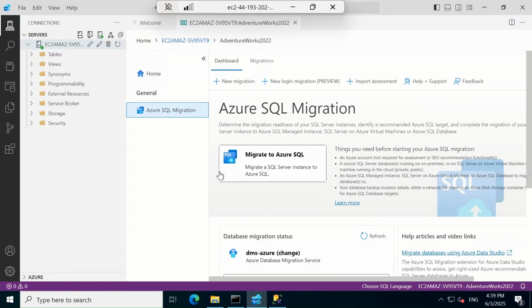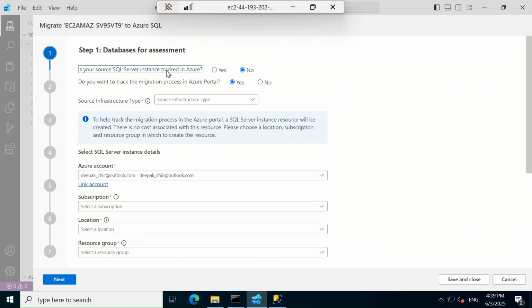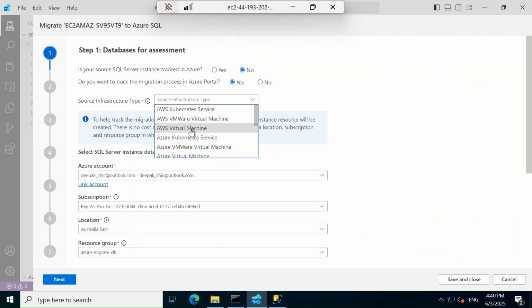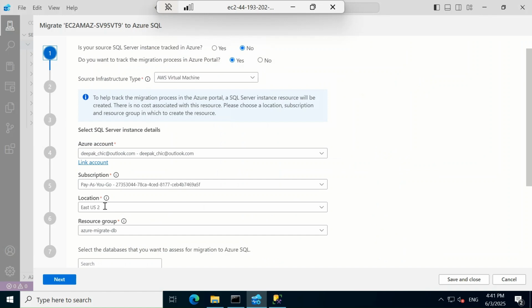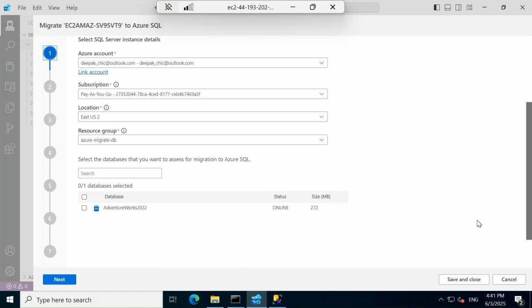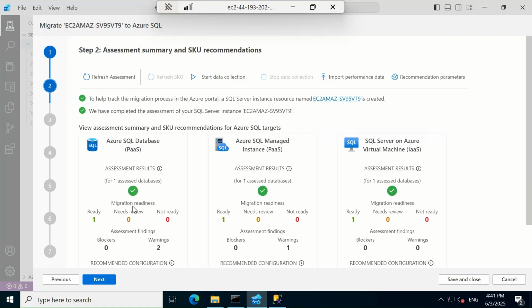Now configure our migration part. Click on new migration, and all the steps we have done in the past. No, yes, AWS virtual machine, rest is same, change the location. Resource group Azure Migrate DB. Then scroll down, select the database, click next. Now it's doing the assessment. So that's fine. Click next.